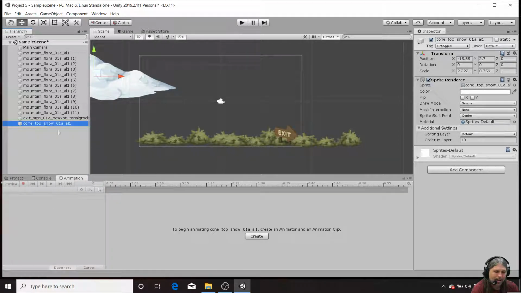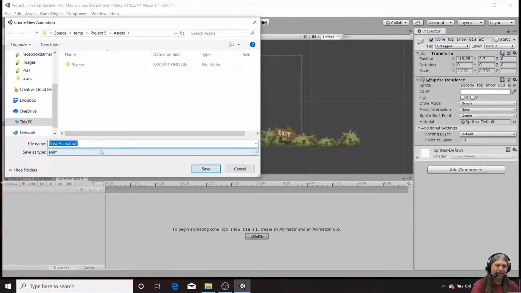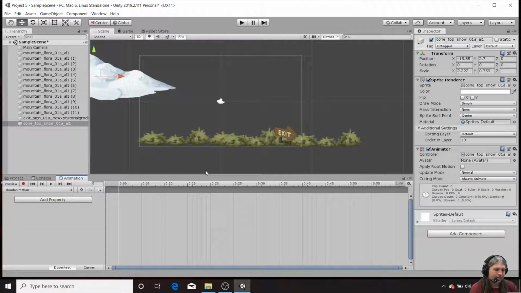So with my object that I want to animate selected, in my animation tab, it says here to begin animating, create an animator and an animation clip, and a create button. So I'm just going to click create. And I'll call this cloud animation. Why not? There we go. So now we have a timeline.